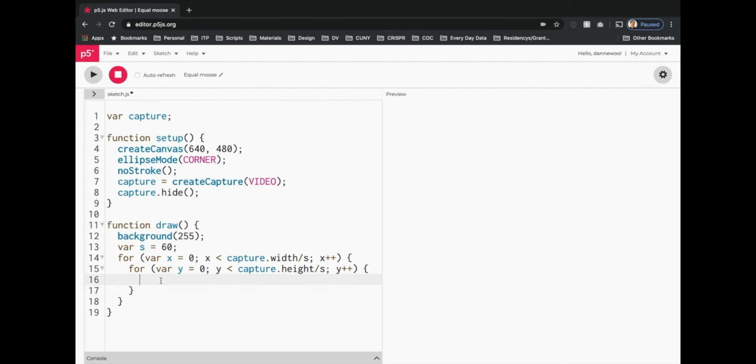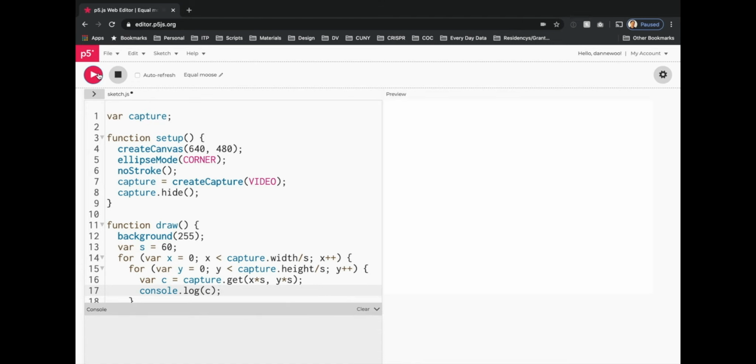Okay. So the first thing we want to do is create a variable c for the color, and we're going to use the get function and apply that to the capture variable. And we're going to get x times s and y times s. Now let's just do a console.log for c for a second. Make sure that's working okay. Okay, so we're getting an array of values. That's R, red, green, blue, and I think that's opacity. Okay, great. So that's working.